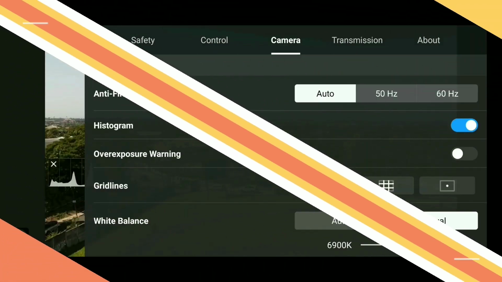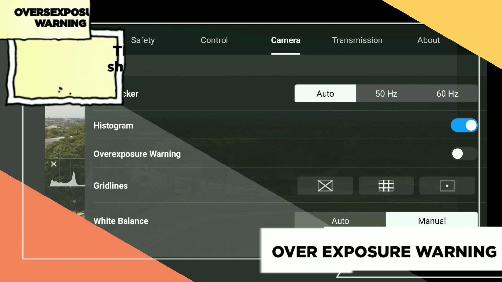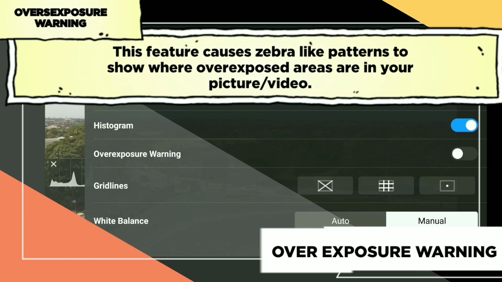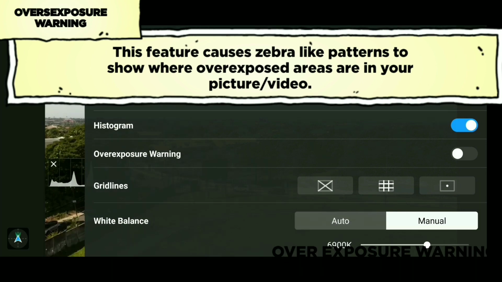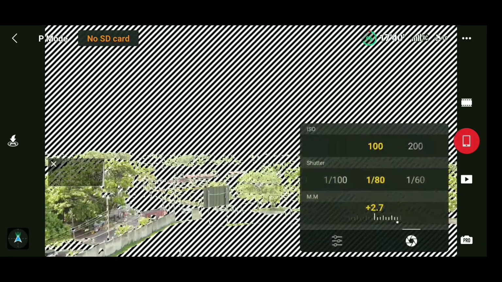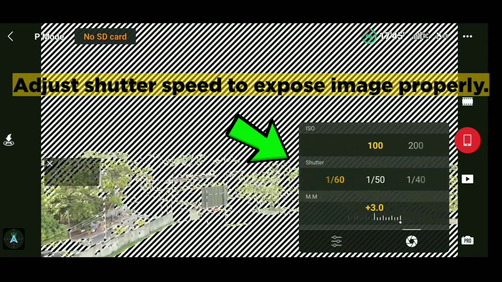Up next is our overexposure warning. Our overexposure warning is a very handy feature that helps us to properly expose our image. This feature is activated by tapping the button to the far right, and once we do that, it's going to produce zebra-like patterns over areas of the footage that it thinks is overexposed. So we can fix this by adjusting the shutter speed, as you see me doing on screen now.